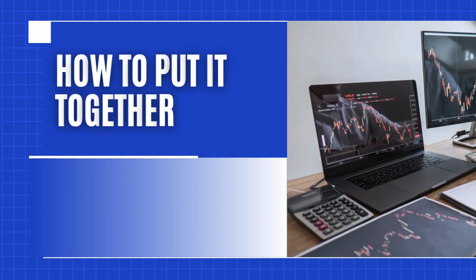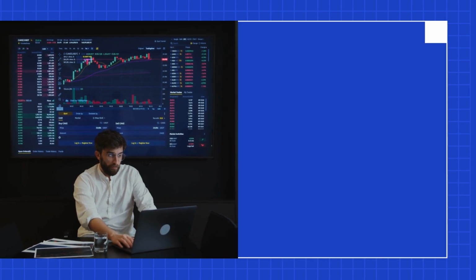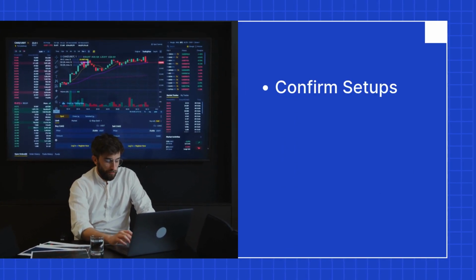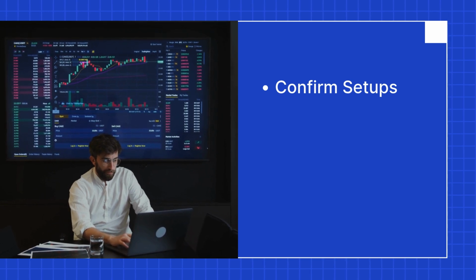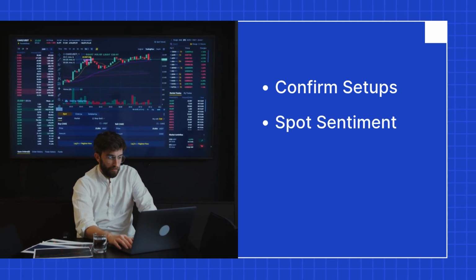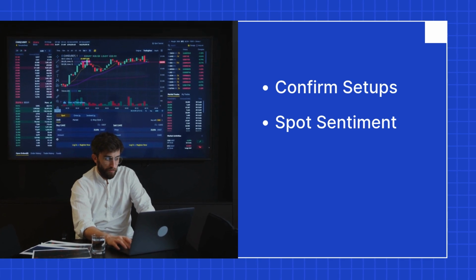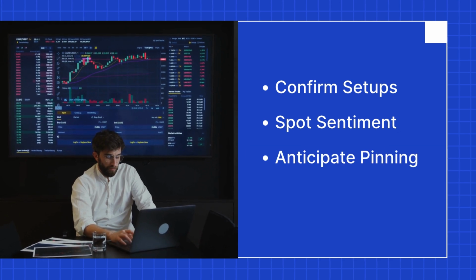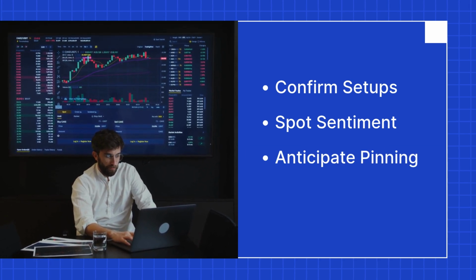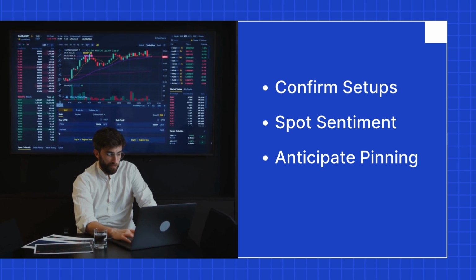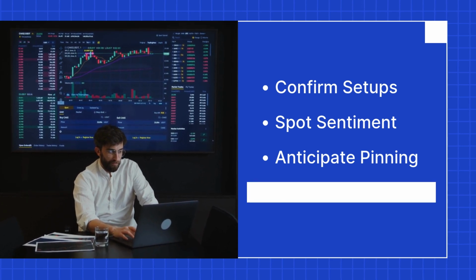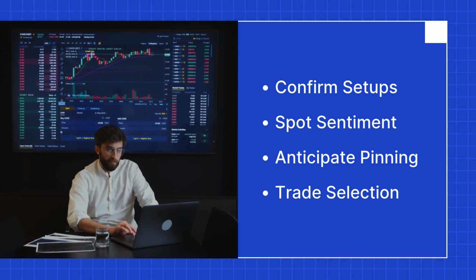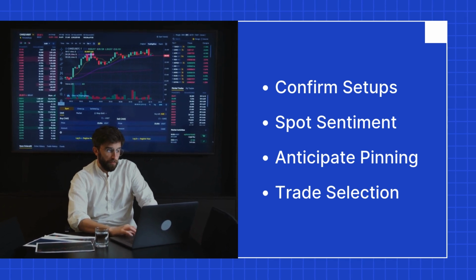How to put it together. So how do you actually use this information? Confirm setups. If you're bullish but volume is piling into puts, double-check your thesis. Spot sentiment. Use skew and open interest clusters to gauge where the crowd is leaning. Anticipate pinning. Heavy OI around round number strikes often acts like a magnet near expiration. Trade selection: tight spreads, healthy volume, and high OI make execution cleaner and safer.